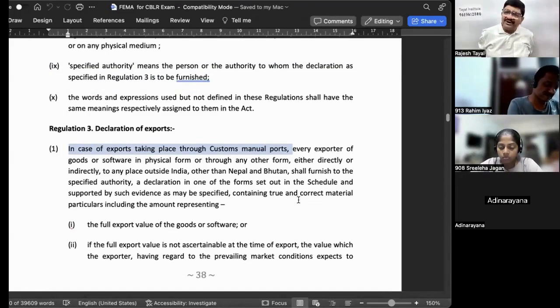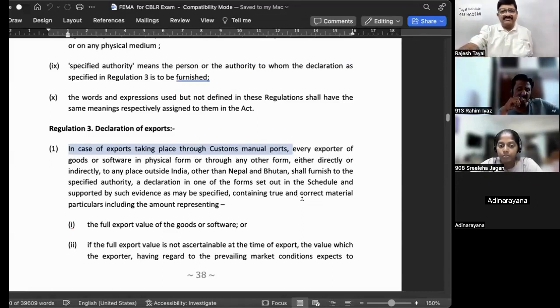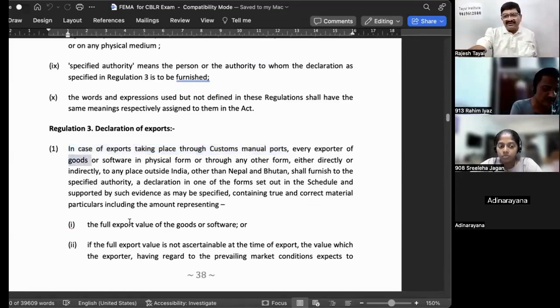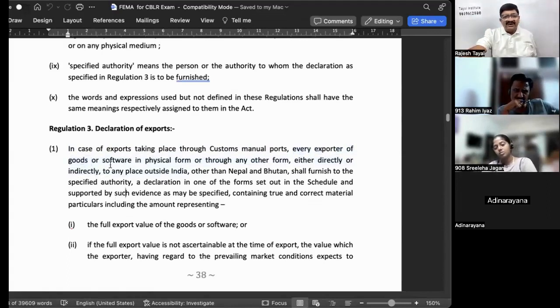Now, port does not mean it is only the seaport. Any customs station is being referred to here. Every exporter of the goods or services or software in physical form. Goods are always in physical form. Including ICD also, sir? Here, ICD, the inland container depot, will also be taken care of if everything is being done at ICD. ICD is an extension of the port only. So every exporter of goods, or software in physical form. So if it is not in physical form, then this is not required.